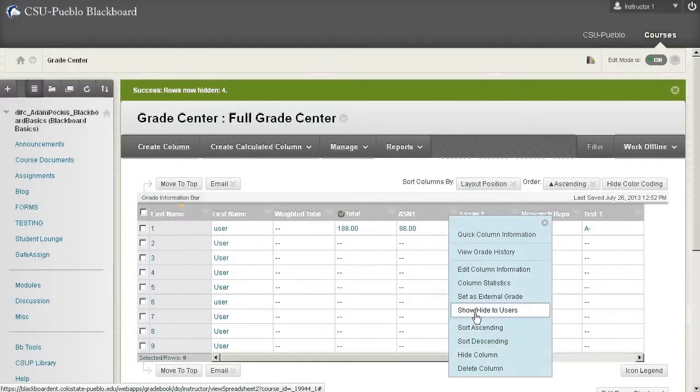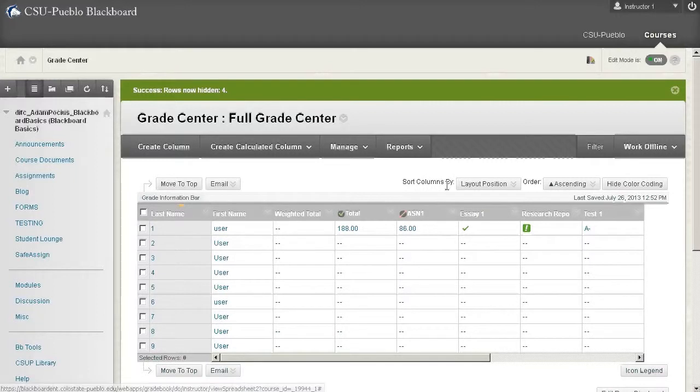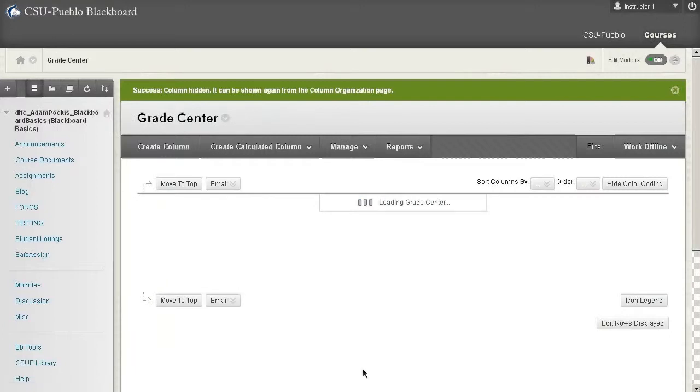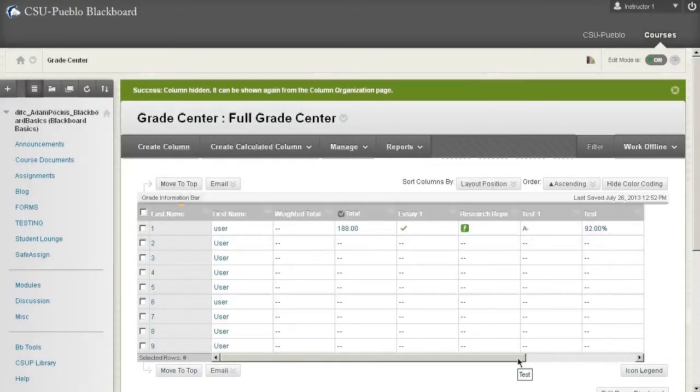So if you click Show Hide to Users, it's going to put a little circle with a slash through it, and that's going to indicate that that column has been hidden from users. Now if you want to completely hide it from your view in here, you again can go down to the drop down arrow and Hide Column, and it will now be hidden from your view in the grade center.